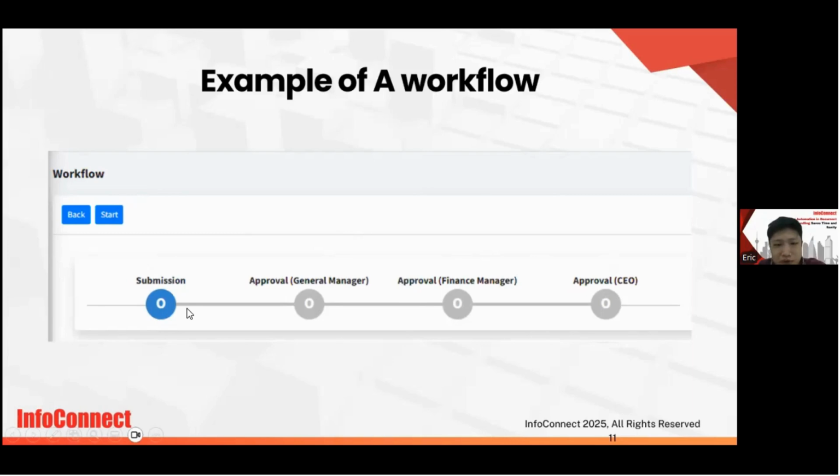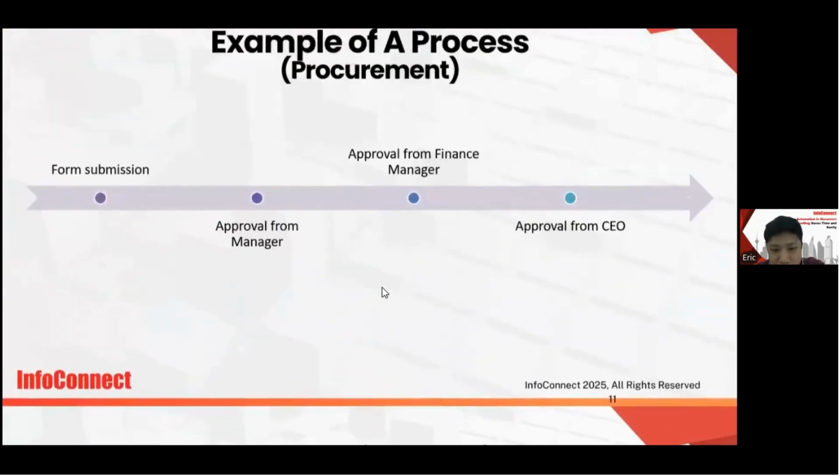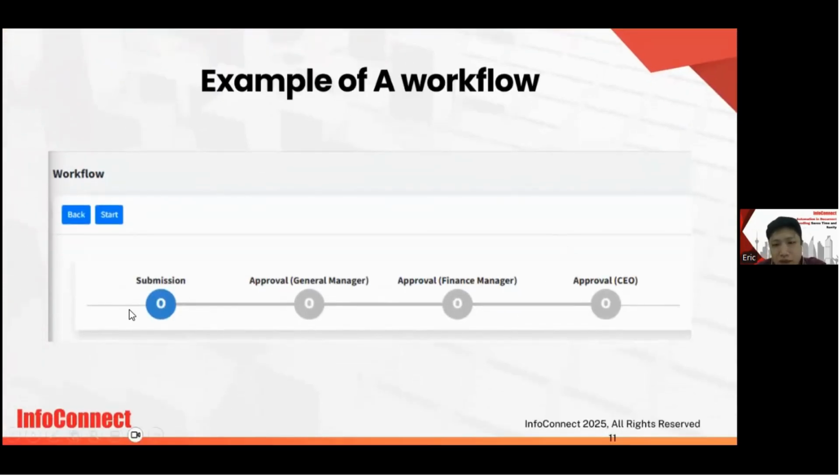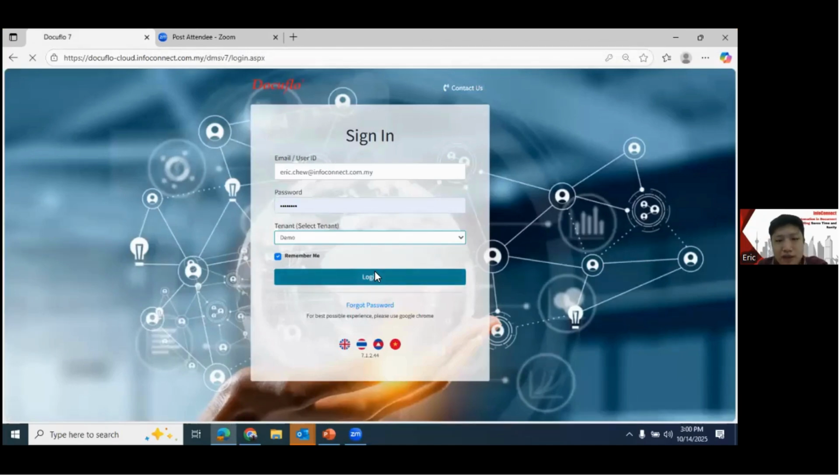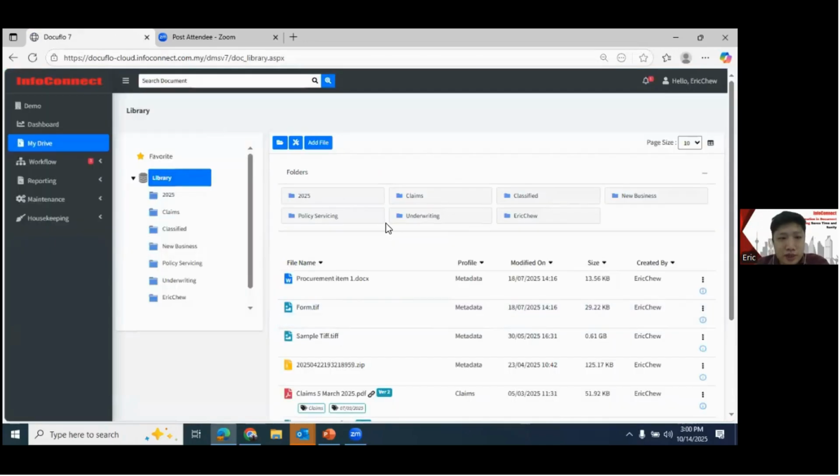We set up a template for it, the exact process from previously, and I just put it in the system. So let me show you a little demo on what it looks like if I use a system. I'll be using this as a sample. I'll be using Docuflow 7. Docuflow 7 is a DMS with workflow capability, and I just want to show you how it works on the system.